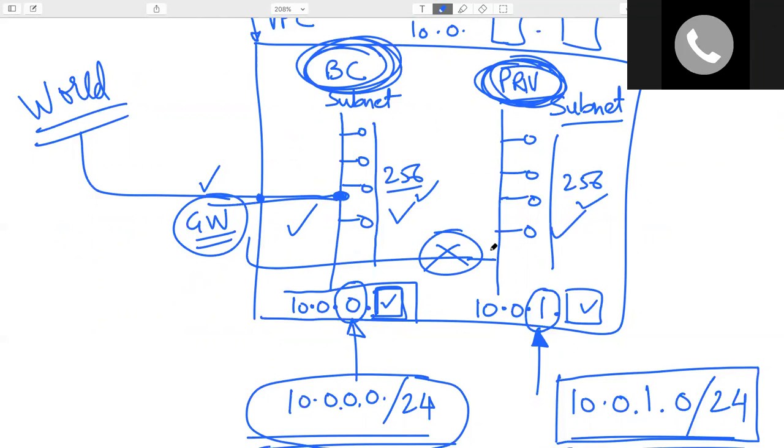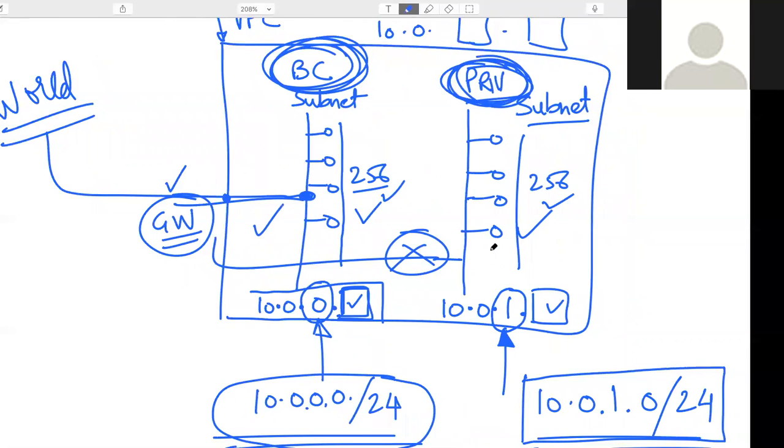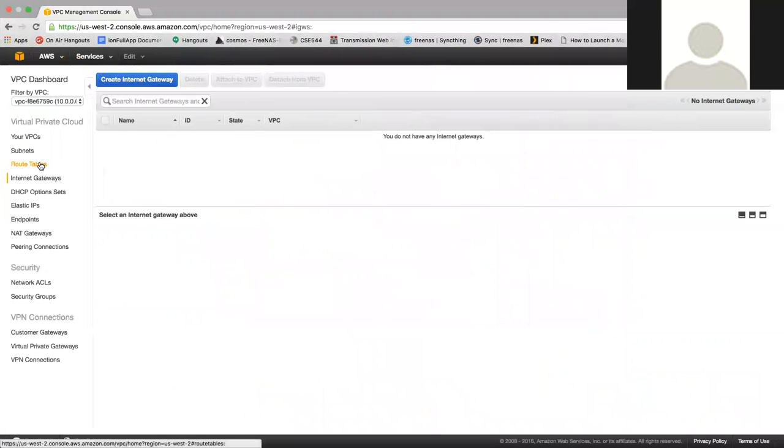Other than that, there is not much difference from a logical point of view between the BC subnet and the private subnet. The BC subnet connects to the gateway directly. Private does not. That's the distinction. And I want you to clearly understand that that is the only distinction: how you connect. Okay. So we'll connect them through the route table section after a 2-minute break.